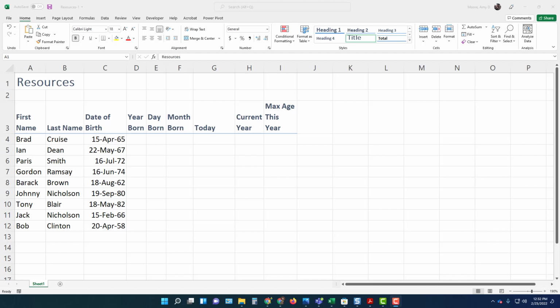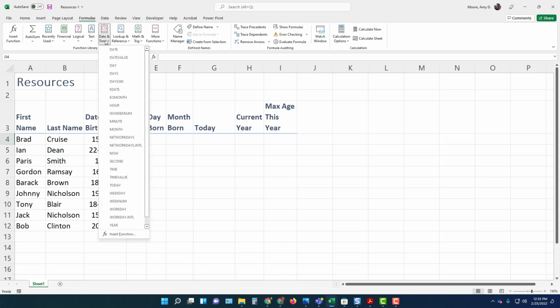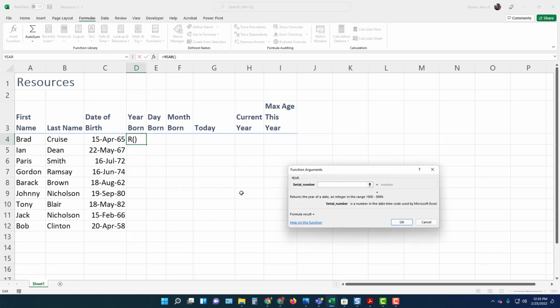So we have resources 1 from our sample files, and it contains a list of employees with their birthdays. We're going to use the year function to calculate the year that each employee was born. So we start by clicking in D4. We go to the Formulas tab, and in the function library, we choose date and time functions, and we find the year function here in this list.